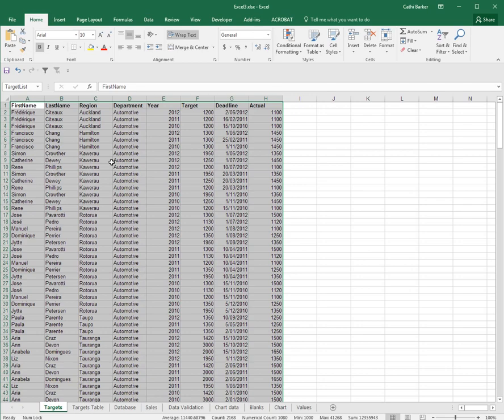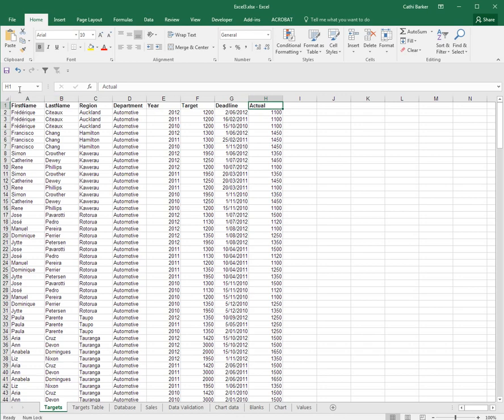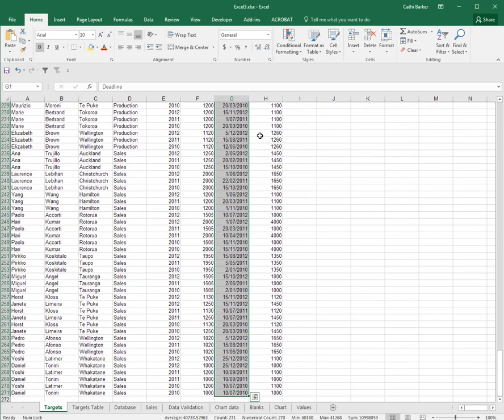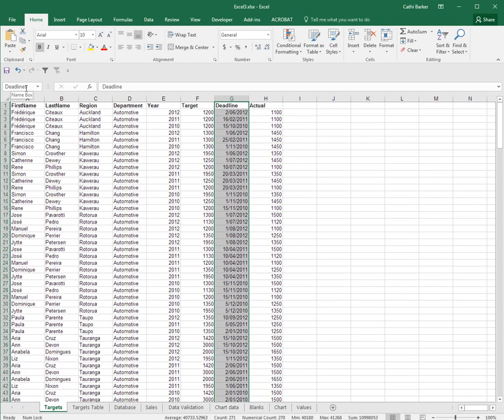Now I also want to name this cell. So I'm going to click on H1 and click in the name box, and I'm just going to call it Actual and press enter, and it's taken it. Let's name a few other things. I'm going to click on G1. I'm going to press Control Shift down arrow to get to the bottom of this list of data, and in the name box I'm going to name it Deadlines, one word, and enter.